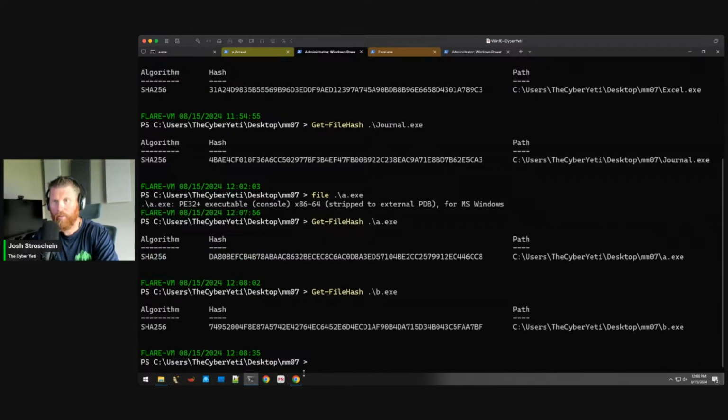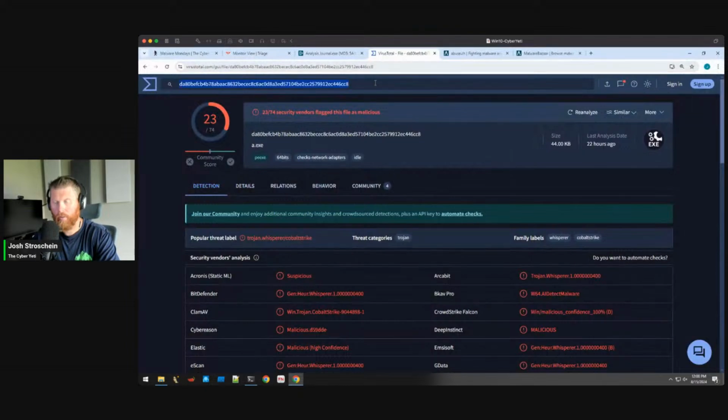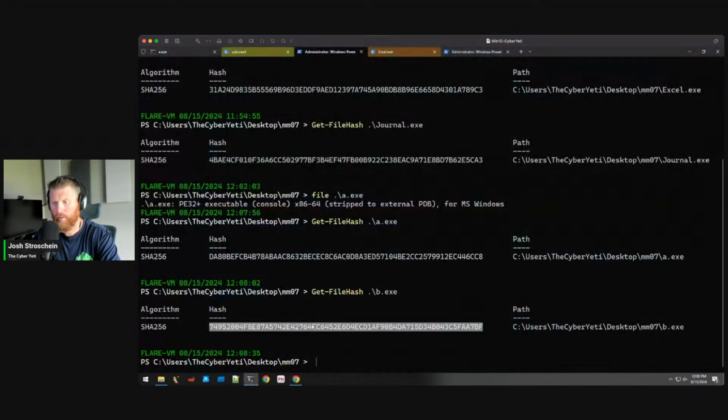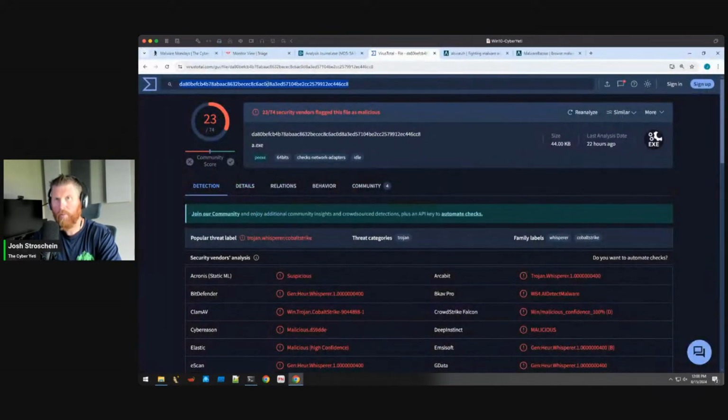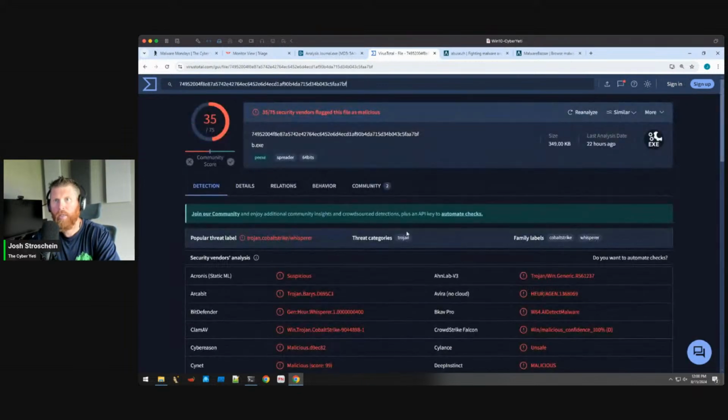and let's see if that's on VirusTotal. That looked like the same hash. Let me try that again. Yeah, that sure was. Didn't have a good copy paste. Okay, Trojan Cobalt Strike Whisperer. I don't know what Whisperer is, but it looks like we got more Cobalt Strike, right?